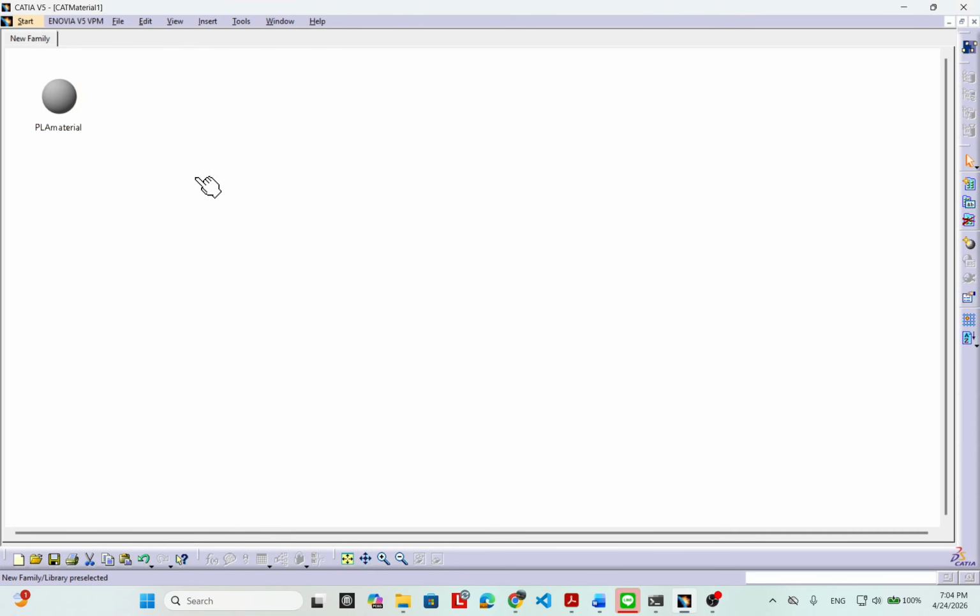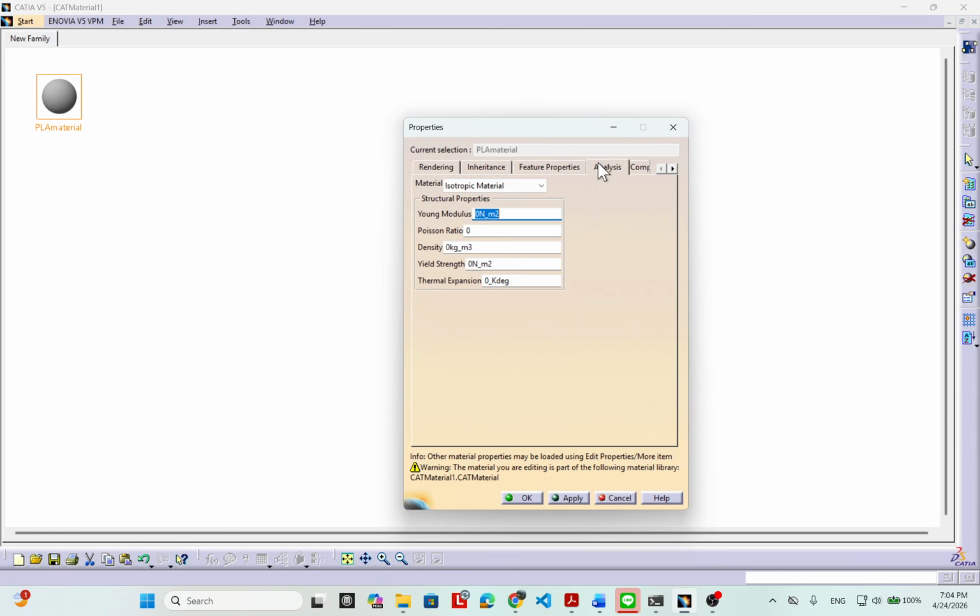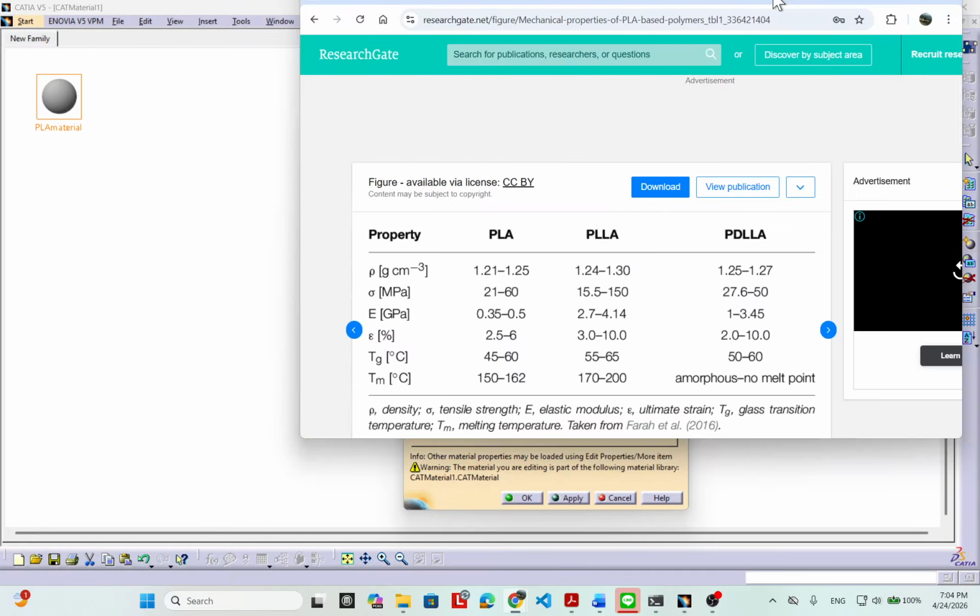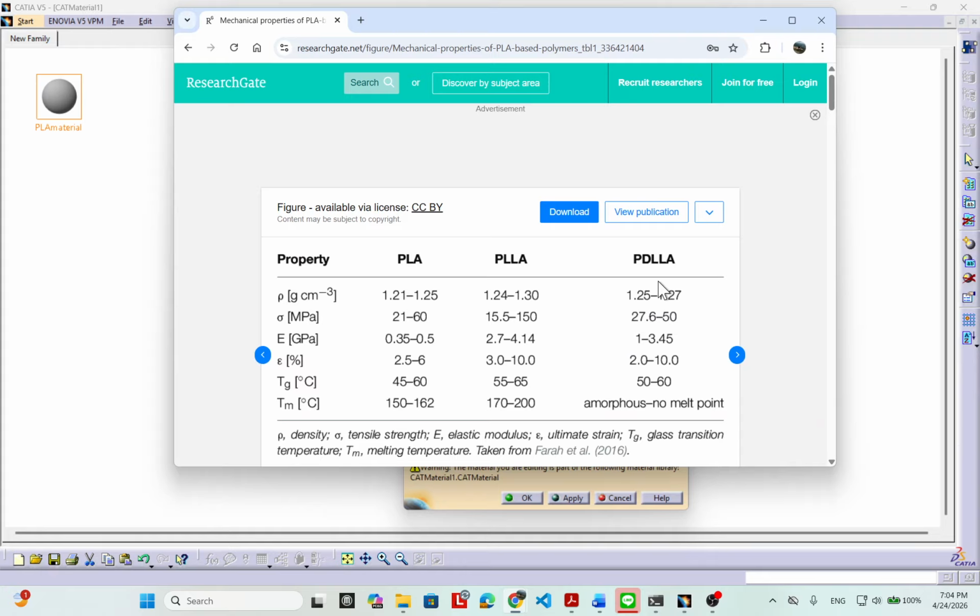Click OK. Double click inside the material. You need to assign the property, right? You find out the value and property of the PLA using Google. Okay, right now I got it. You search on the internet, right? It shows you here. Okay, this is density, 1.21 to 1.60, right? Okay, define like this.